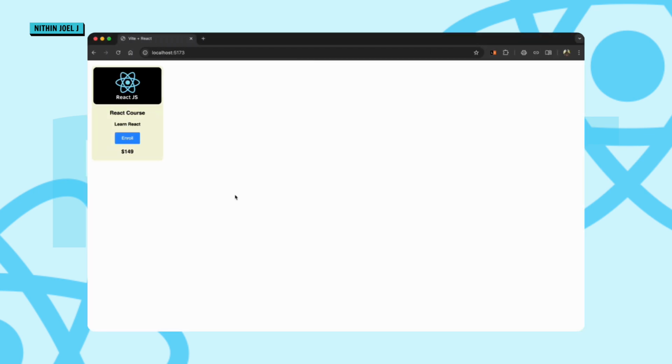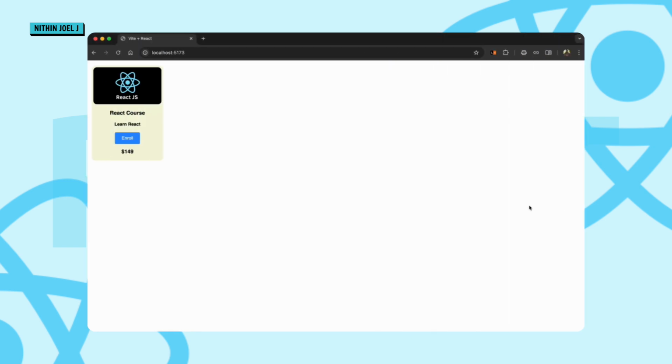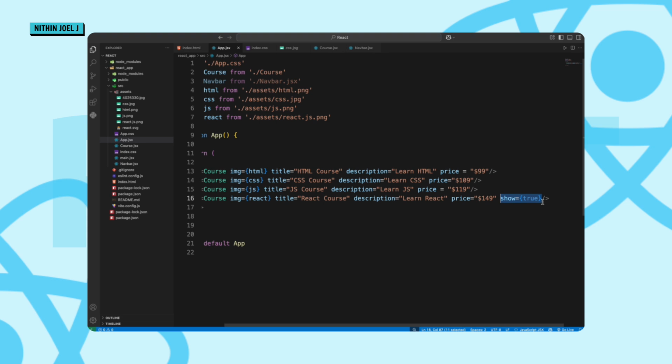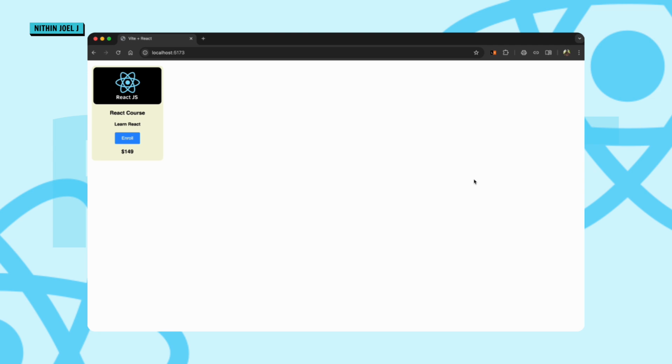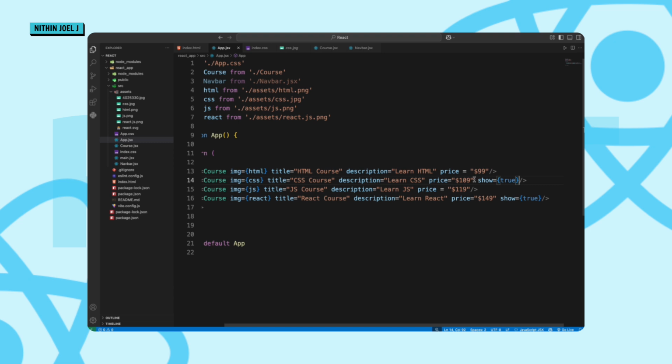You can see we have given show is equal to true for the last component, which is the React course. So only for that component, you can see it has been rendered on our web page. Now I'll copy this and paste it over here. Now you can check that our CSS course is also visible on our web page. So basically, we are telling React that if the variable show equal to true is assigned, then render these HTML tags on our web page. If not, then don't do it.